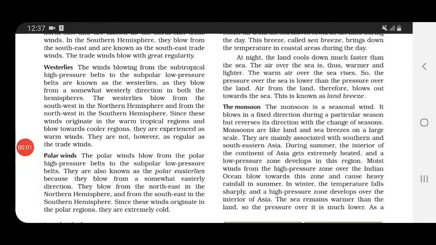Now under local winds, children, we studied about land and sea breezes. Now talking about the monsoon. We don't have to go into much detail, but a few things you have to remember: the monsoon is a seasonal wind. How? It blows in a fixed direction during a particular season. But with the change of season, children, it reverses its direction. These monsoons are like land and sea breezes on a large scale, which we did just now. We studied about the sea breeze and land breeze right now, right?